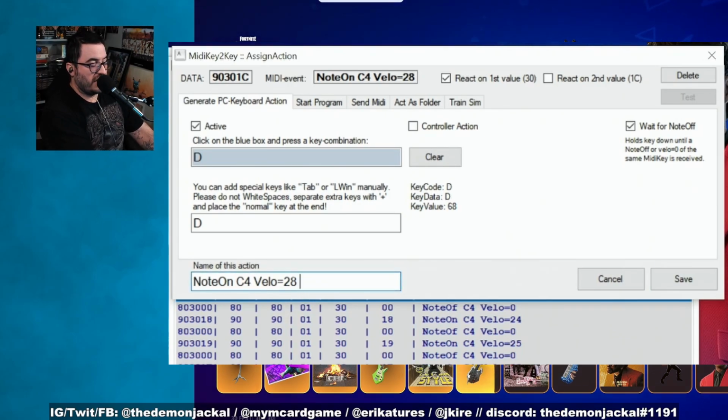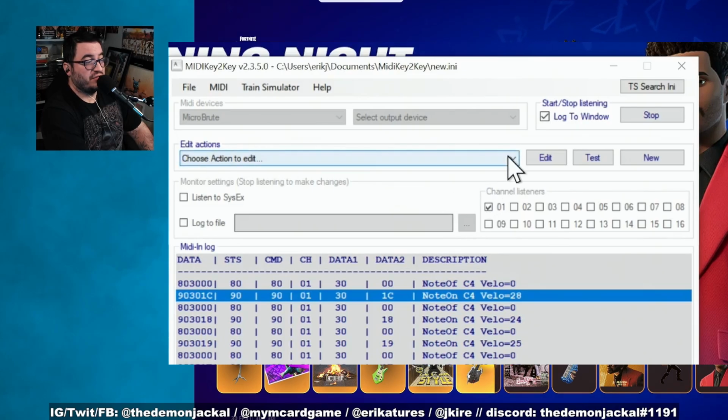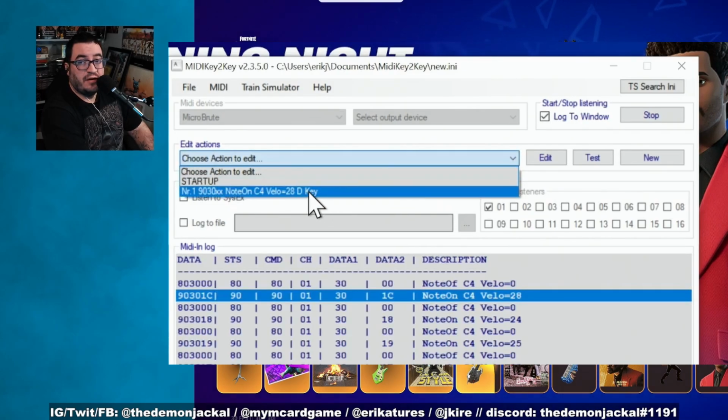I'm going to add just D key. It automatically just calls it what that MIDI action was. So you could change this entire thing, but I'm just going to add on to the end. And that'll make it easier to find it in the list of actions there. New action on 9030XX was successfully saved. Great. So in edit actions, we can now see that in the drop down menu there.